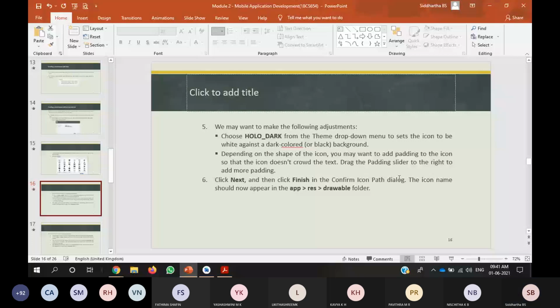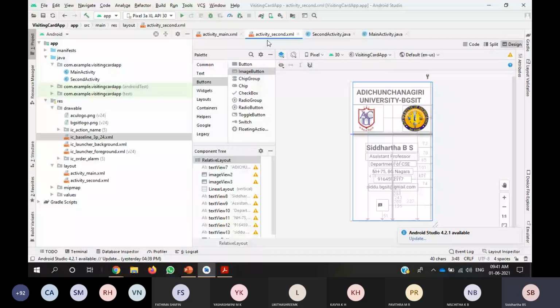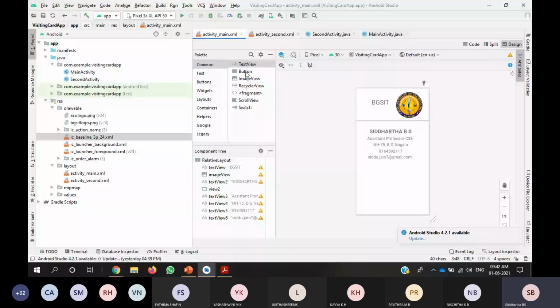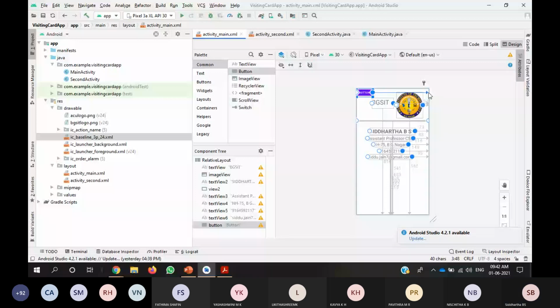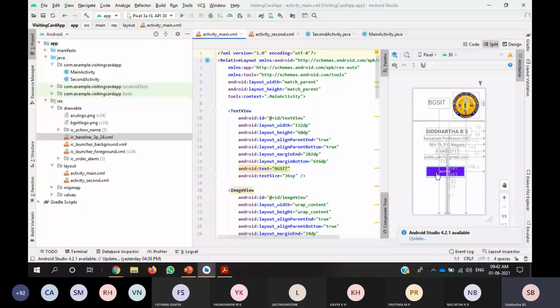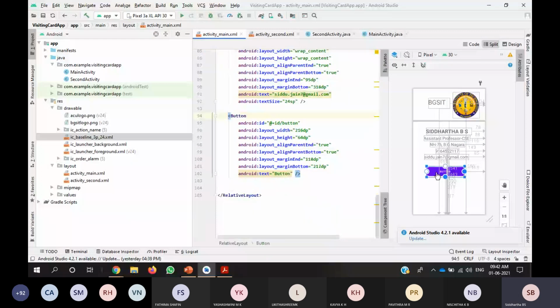For example, I have this. What I will do is use a button. I will drag and drop a button and make it relative to the layout. By default, this button is a raised button. I will give the text as Submit. This is a raised button with only text.